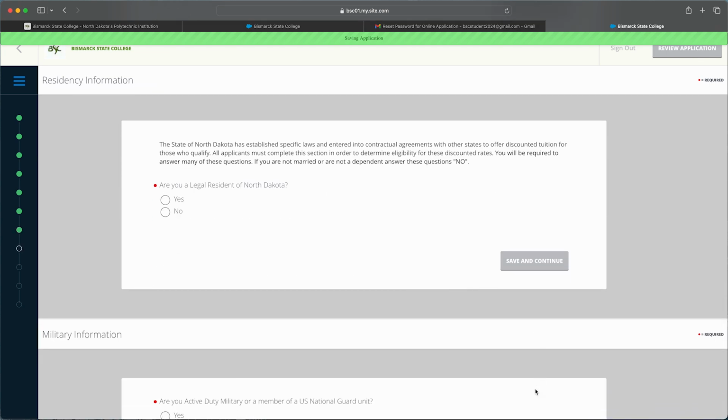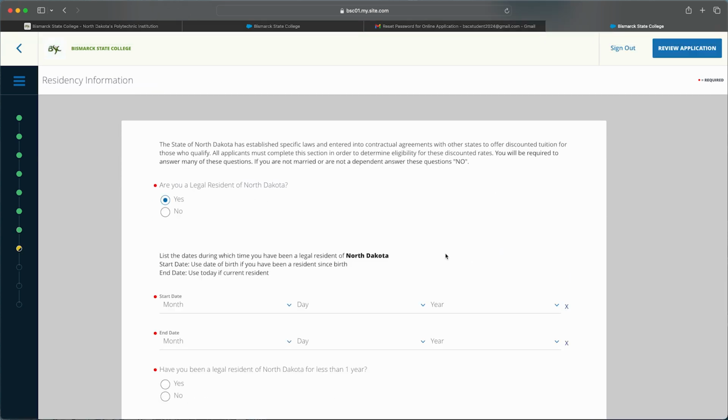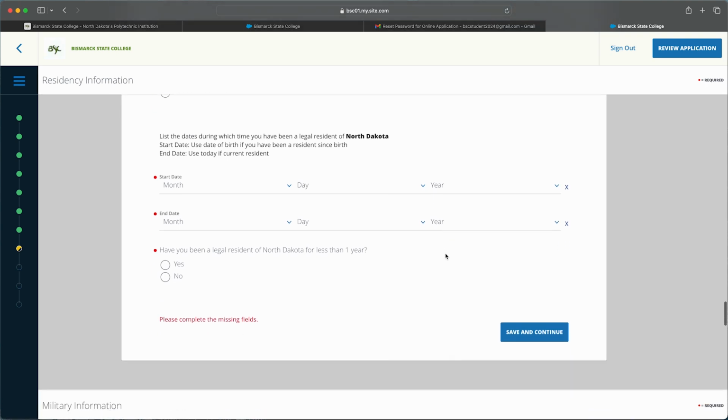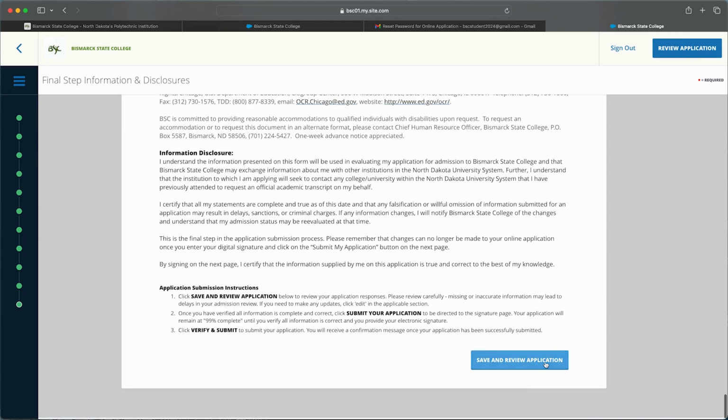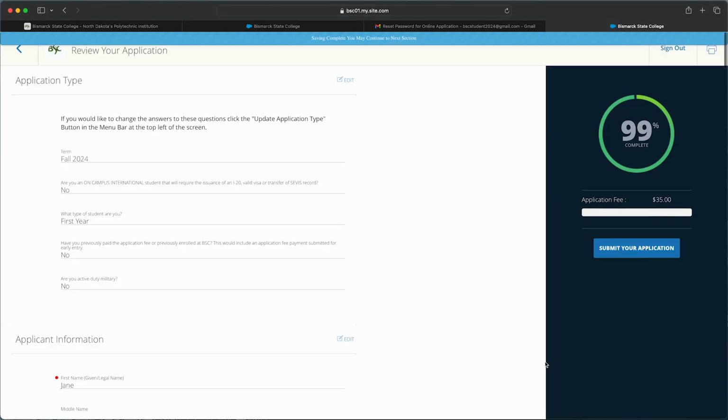When you get to the residency section, please note these questions will help us determine whether you qualify for in-state tuition discounts for North Dakota residents and several other states where we have reciprocity agreements. If you were born in North Dakota, you will use your birth date as a start date for your residency. For the end date, you'll use today's date. Please note the formatting examples that are listed under the questions are guiding you for the correct way to enter the dates. Once you've finished answering all of the questions on the application, click Save and review your application.